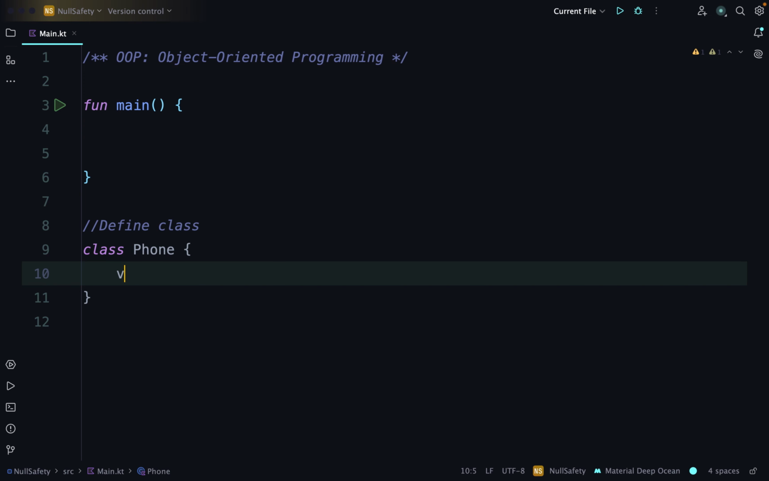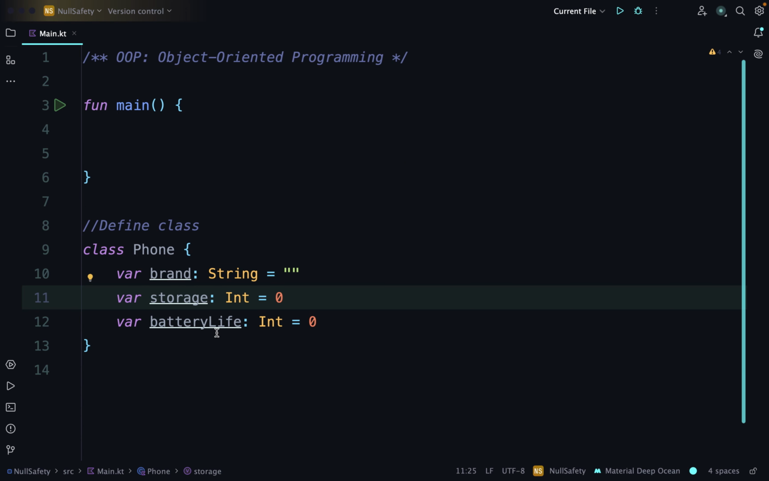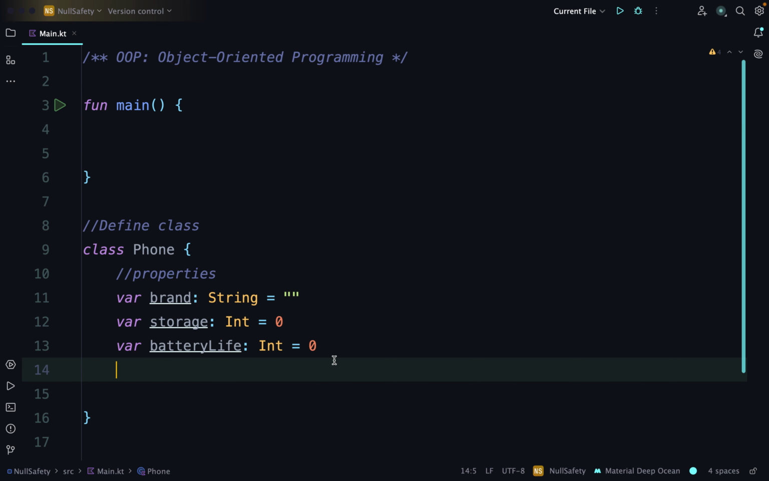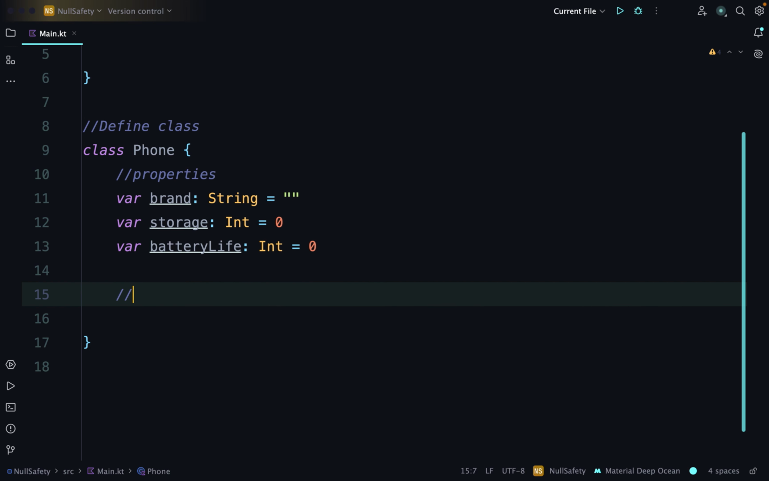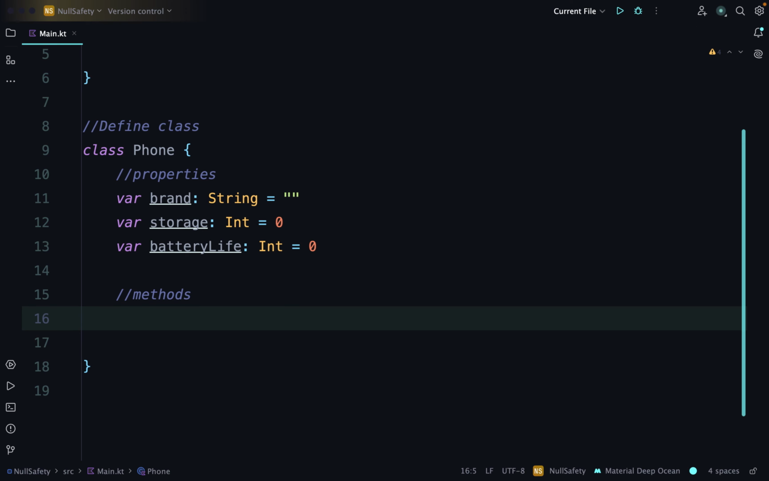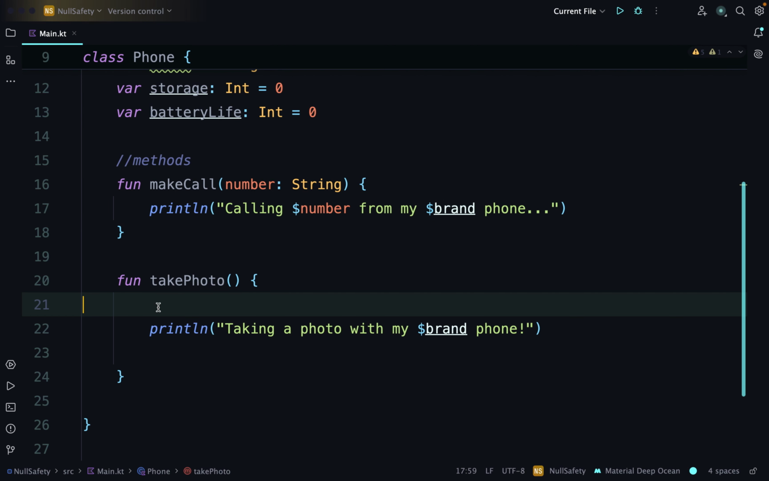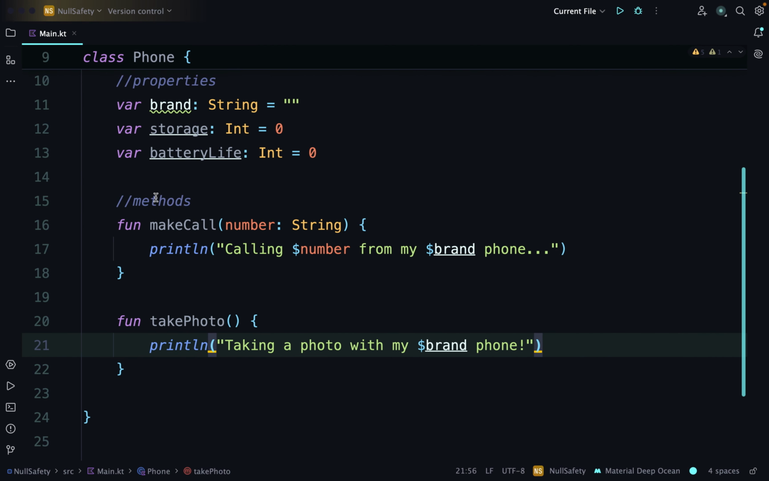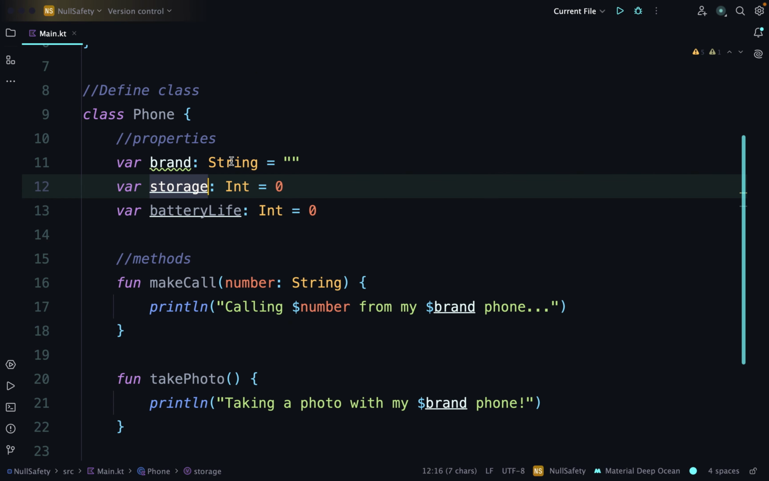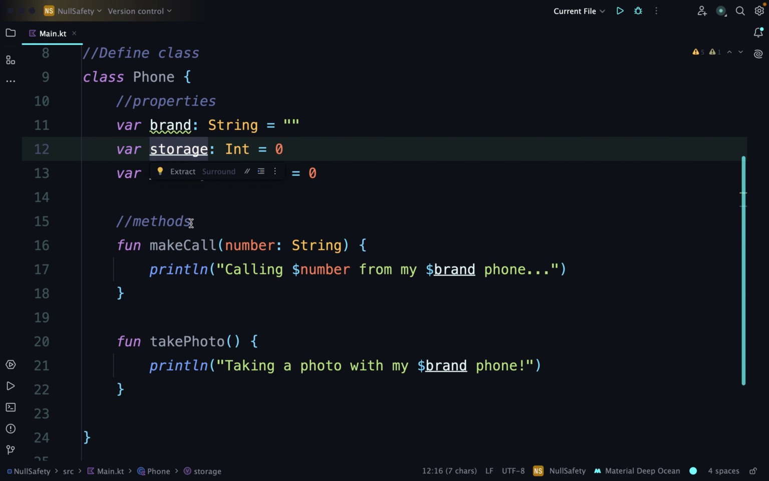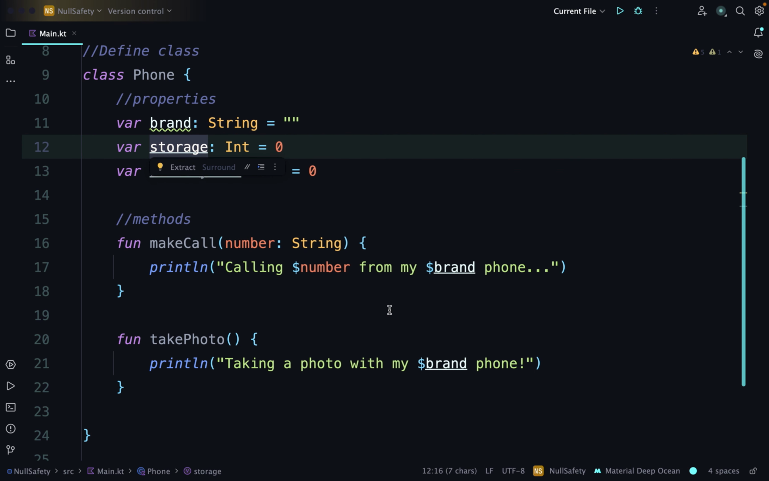Inside of it, you specify the properties. The properties are just normal variables. So we create the variables brand, storage, and battery life. You can also define what the phone can do, which are methods. Methods are functions in programming. So we have two functions: the first for making a call and the second for taking a photograph. Anytime this function is called, it will print something like calling a number from my brand phone. We'll set these properties when we create an object. In this Phone class, the properties brand, storage, and battery life define what the phone has. The methods makeCall and takePhoto define what the phone can do.